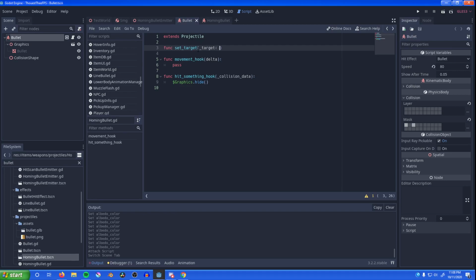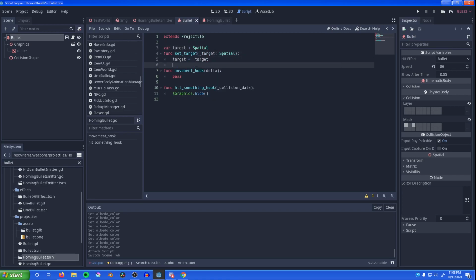And that doesn't matter. And then var target spatial, target equals target. Whole code base reeks of marinara. Nice. Hello, hey, what up? Akshay Ranjan.